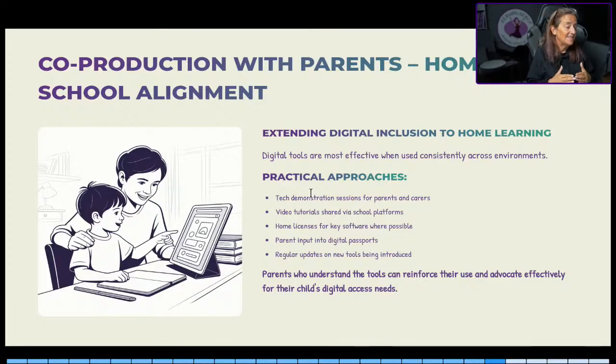Quite a lot of the licenses that you buy allow for home access as well as school access. And you might actually find some of your less literate parents may well start to develop their own skills as well, because you're enabling your parents as well as enabling the students at the same time.